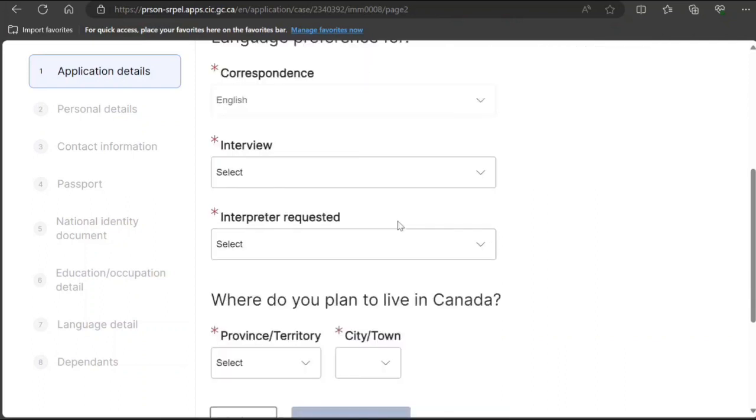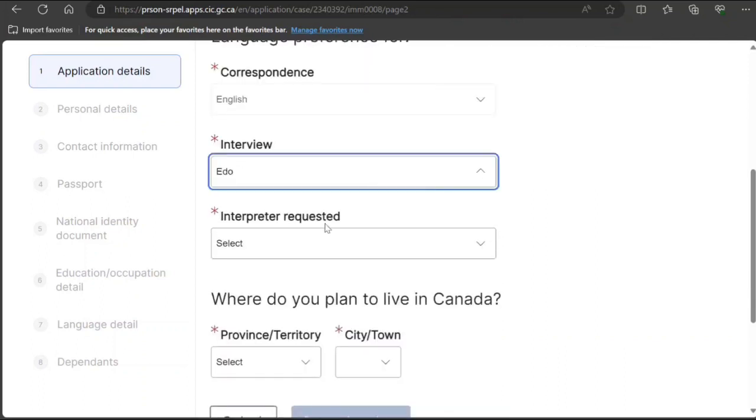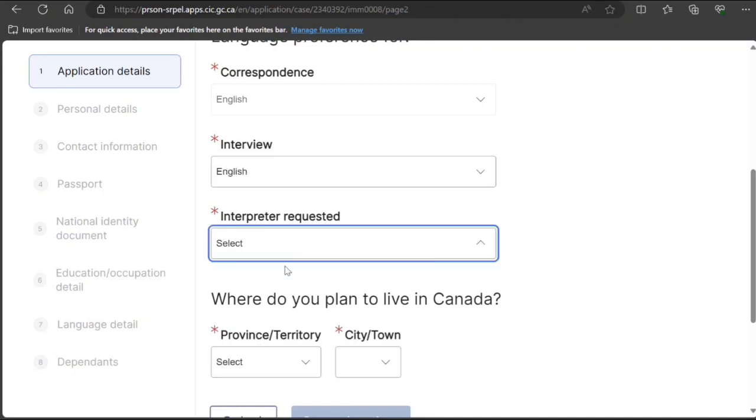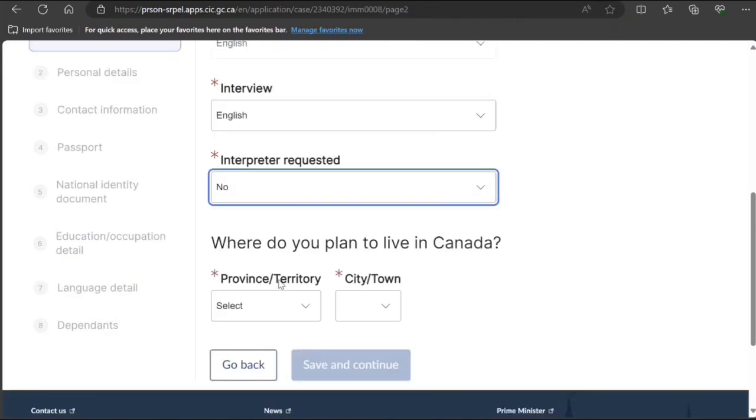Application preference, interview. In which language do you want to do the interview? I select English. Interpreters requested, I select no, but this varies as per the case. But if you apply under this program, you are supposed to meet the minimum language benchmark. You can always read the criteria. So definitely it is expected that you know the language, especially when you are a foreign worker and have not studied here in Canada.